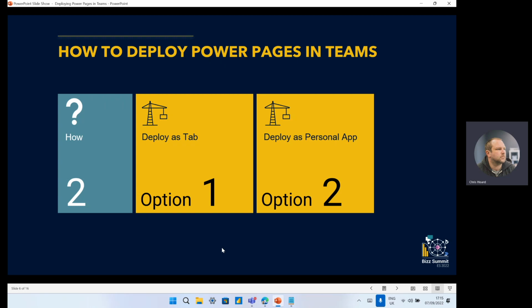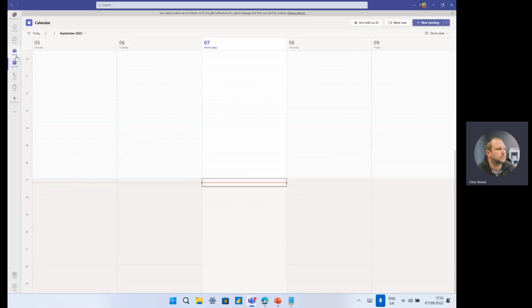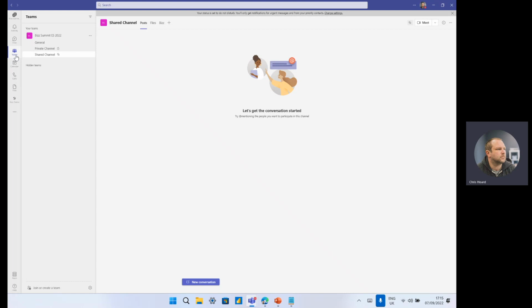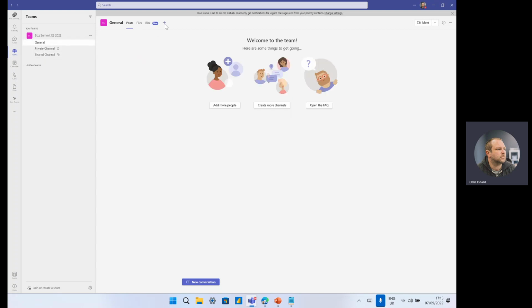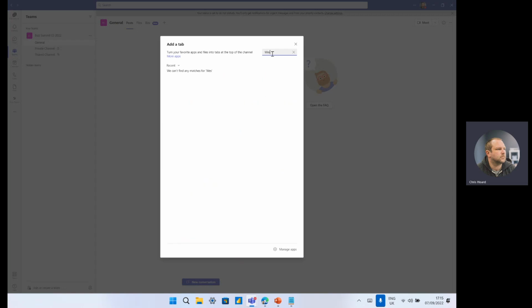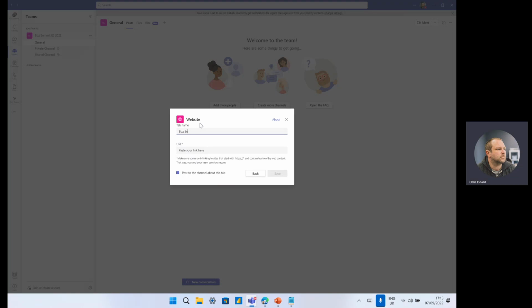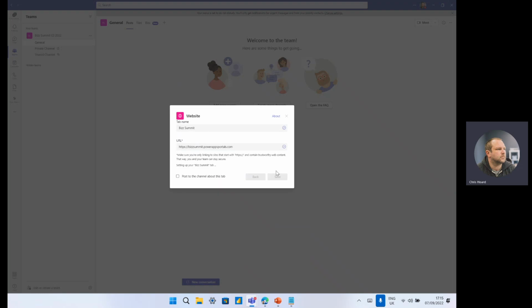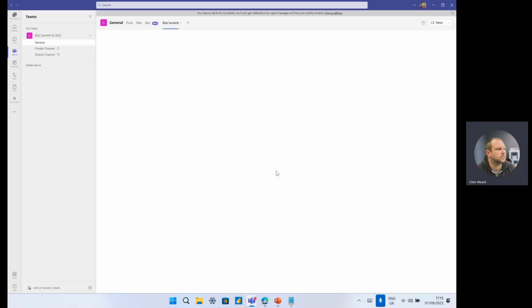Let's pick option one, deploy as a tab. I'm going to go inside my Teams environment. Here I go, I'm in Teams. Here is my team, and below it, I've got three types of channels. I've got a public channel, a private channel, and a shared channel. Now, if I want to surface that Power Page within here, I pick the channel, I click to add a new tab, I search for the website app, and then I'm going to call that website app Bizz Summit. I put in my URL, and I click save. There we go. The Power Page is in Microsoft Teams.